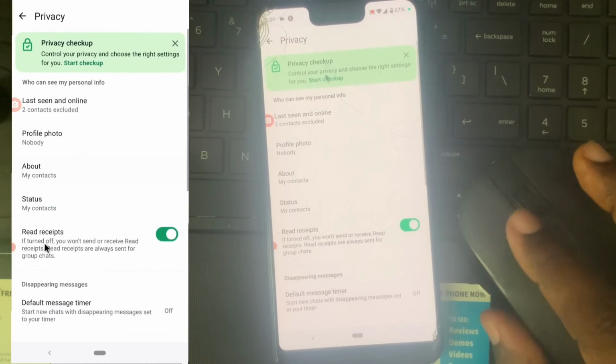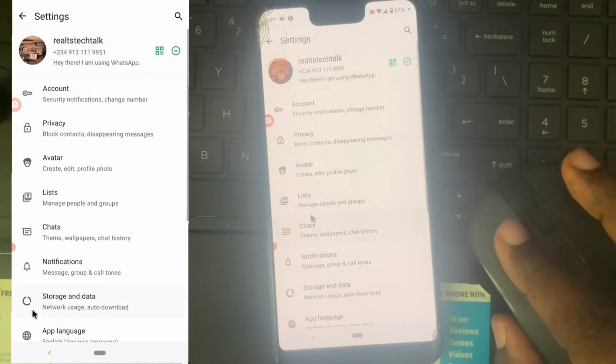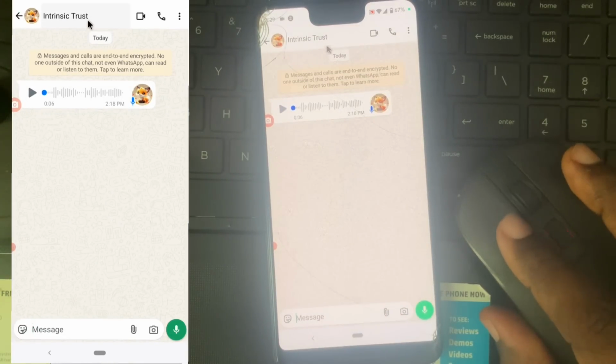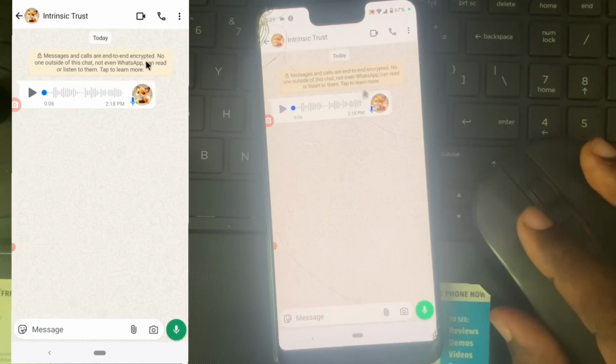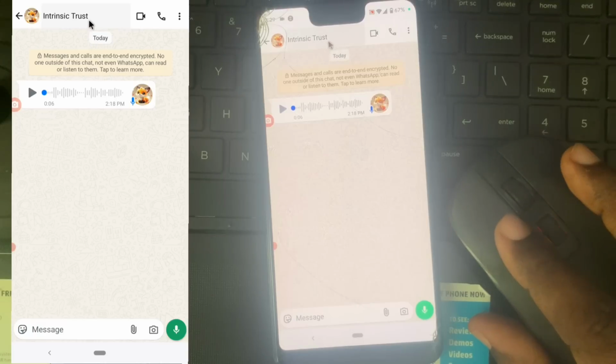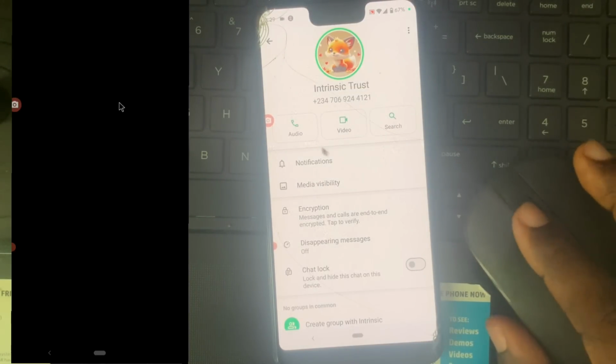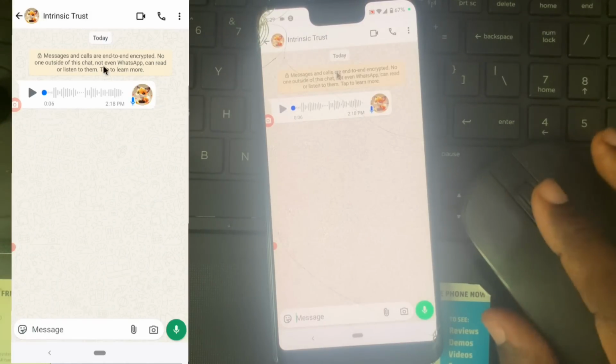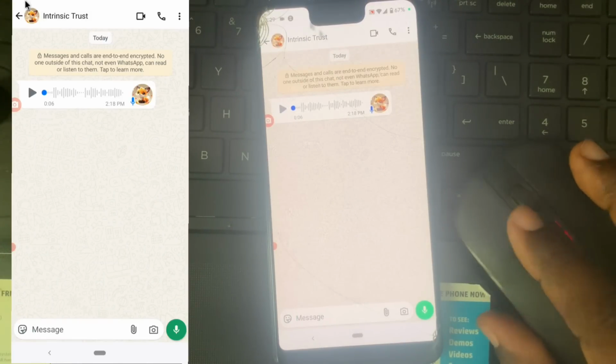Now if you want to know what that option actually means, on chat you can notice it is not showing because I disabled that option. Usually it will show you if this person is online or not. So if you click, you'll be able to know if this person is online, but it's not showing here at all. Now that is because we disabled it on this device.